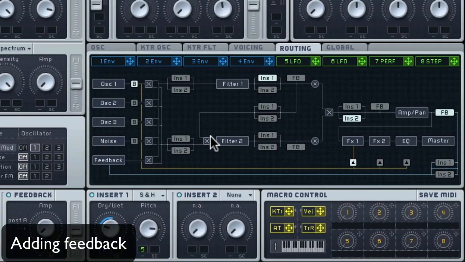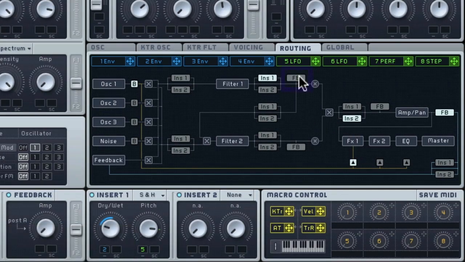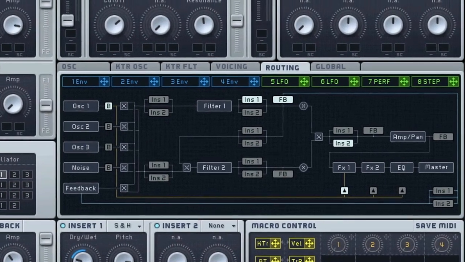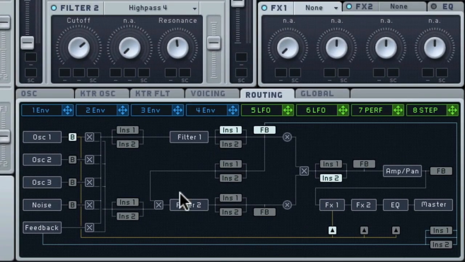So I also want to introduce a little bit of feedback here. But again, I want the feedback to be coming from the output of filter 1 only. So I'm going to select that in my routing section and map it back into filter 1 only, as opposed to filter 1 and 2. I'm going to start this playing and then bring it up in the mix a little. Okay, that's getting nice and gritty here.